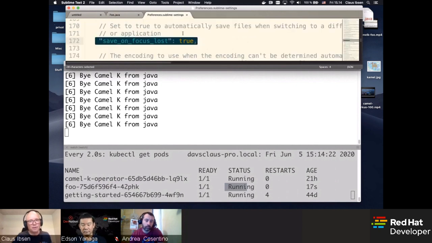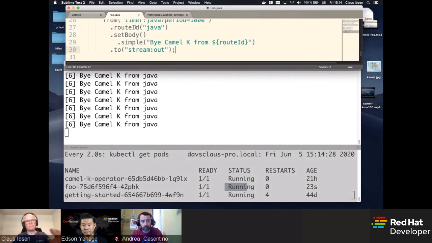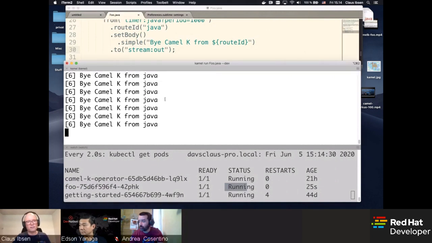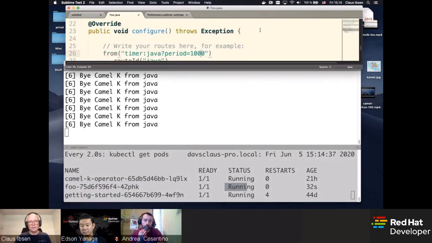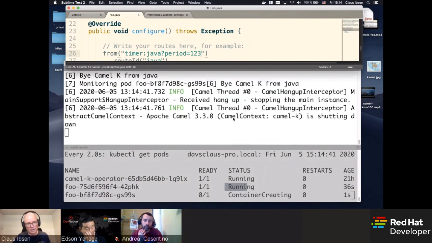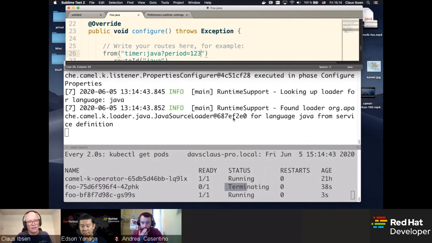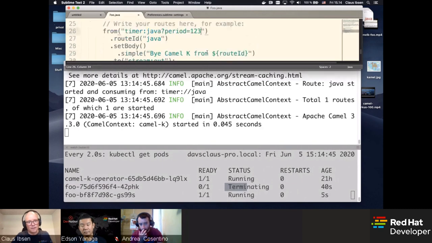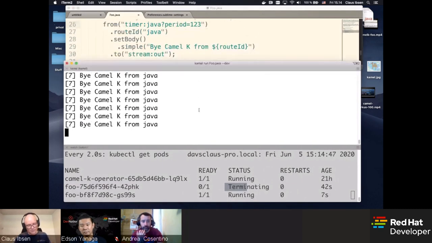A trick is that you can configure some of your editors to save on focus loss, which I've done on Sublime editor, so I can just switch immediately from the editor to the terminal. It will auto save the file. And also I can change other things in Camel, so I can make it go faster, 1, 2, 3, and it goes really fast. So that's really awesome, but that's just one thing.